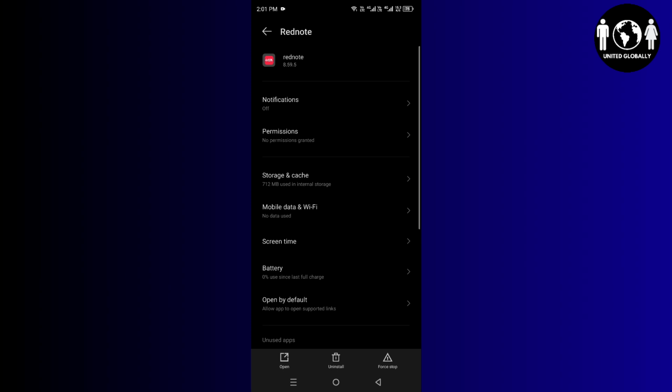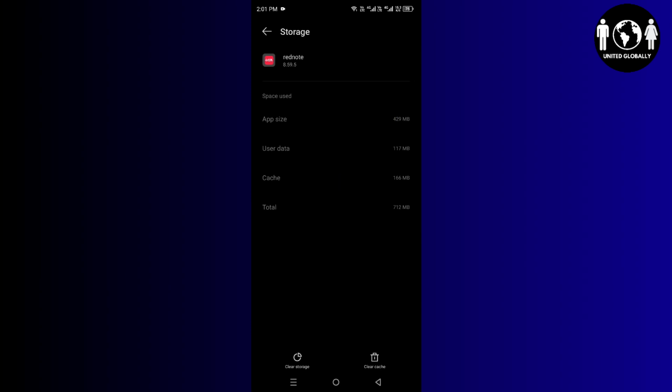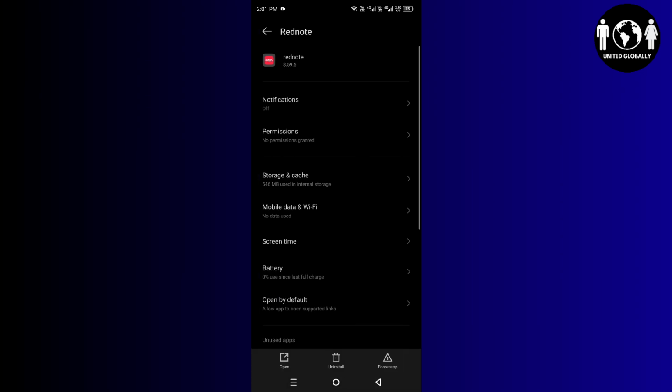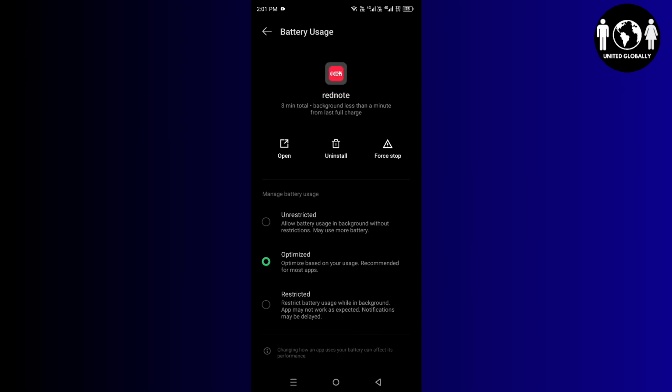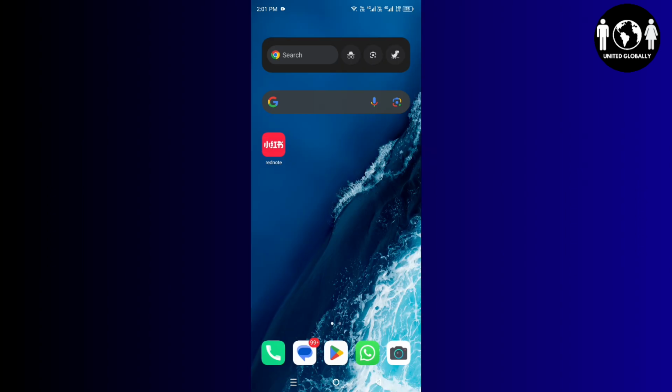The other thing you can do is go to the settings of RedNote and then you have to clear its cache. Then you have to get back and go to its battery, and there you have to make sure that it is set on unrestricted. Once you do so, the issue will be definitely resolved. So that's how you can fix the network connection issue on RedNote.